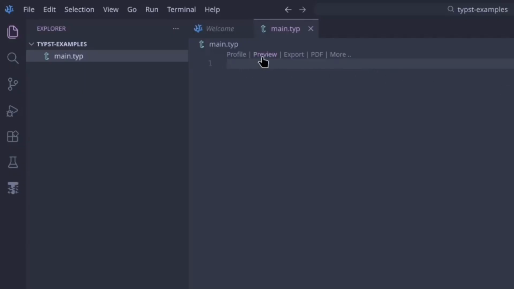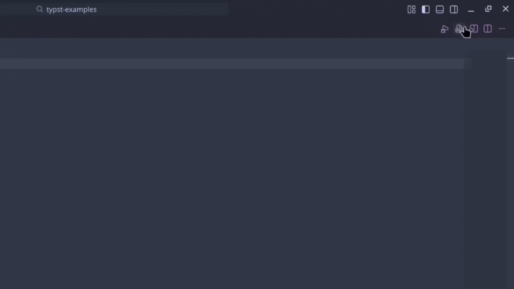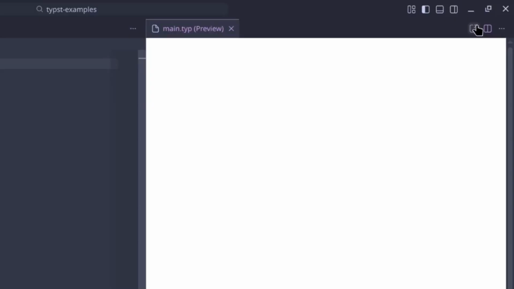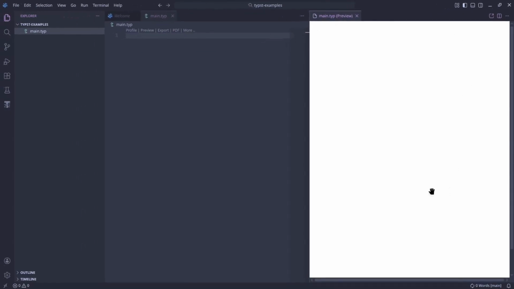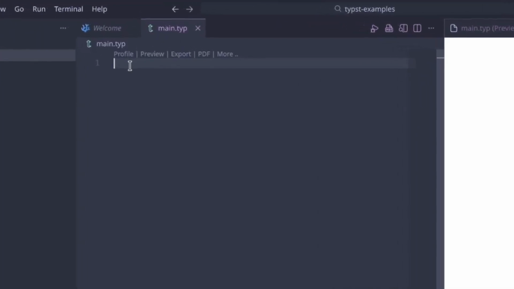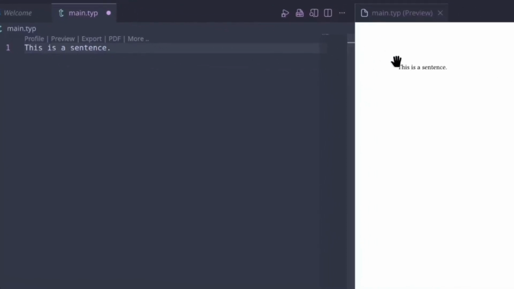If you click the preview button over here, or on the right panel here with this magnifying glass where it says Typst Preview, then you should see a panel open up on the right, which will be the document that gets rendered as you type here in the editor. So for example, you could type something such as "this is a sentence", and what happens is the sentence gets rendered on the right here, as if it was a PDF document.